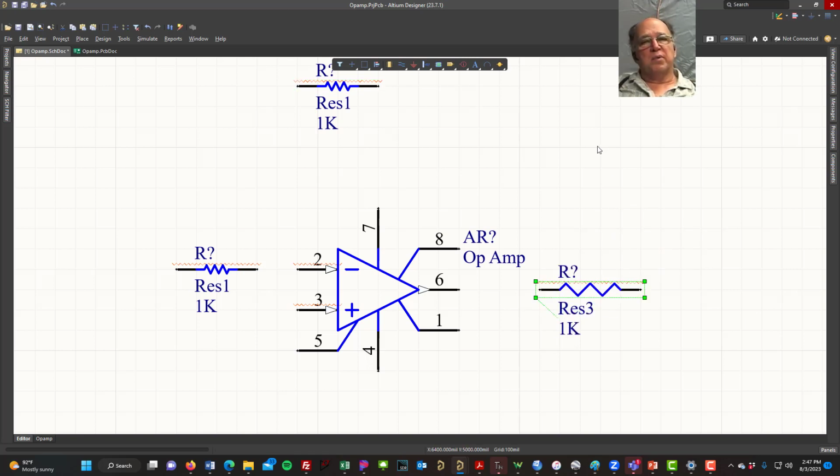Now, one thing to look at when I've placed this, you'll see that they're all labeled R question mark, and they're all set up automatically as 1K. You can go and edit any of those features. I might want 1K, and maybe this guy, I can just click on it there, put a 0 in there, hit enter, it's 10K.